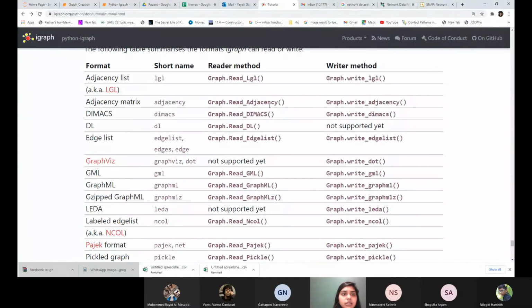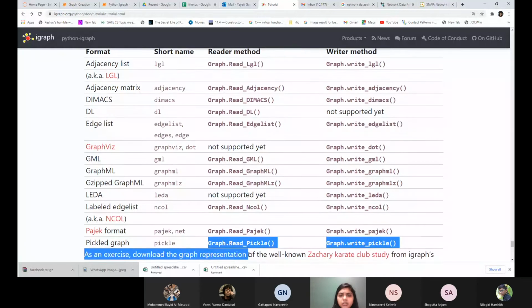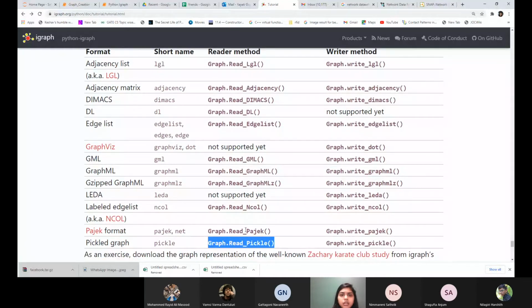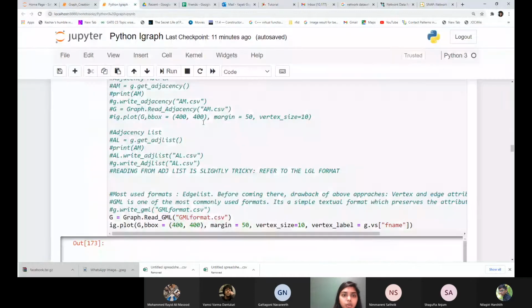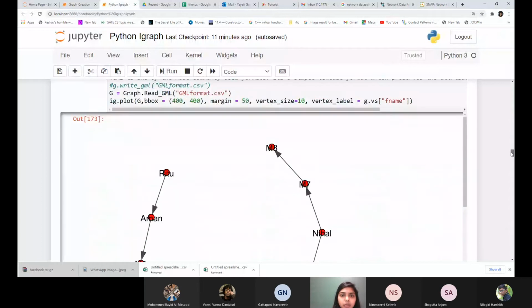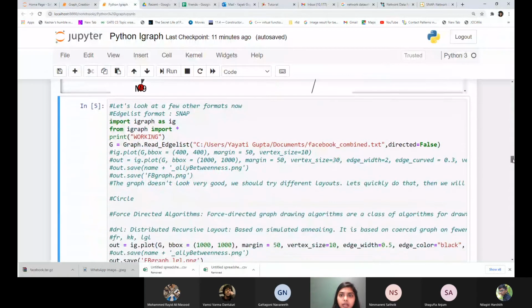Then we have our adjacency matrix format, and a few other formats here which you can search. We are soon going to look at this one. Most of the times you find your online data sets in either the GML format or this edge list format. And many times you can find your graphs in this pickle format or these other things over here. You can explore these on your own. I'll just go down. We have discussed this GML format here.